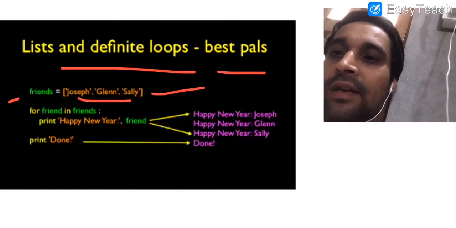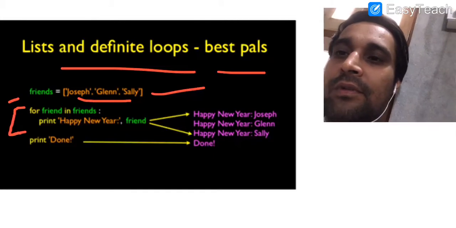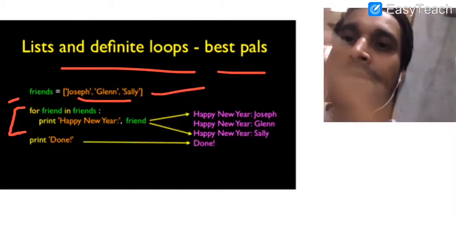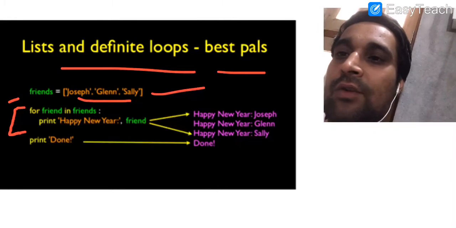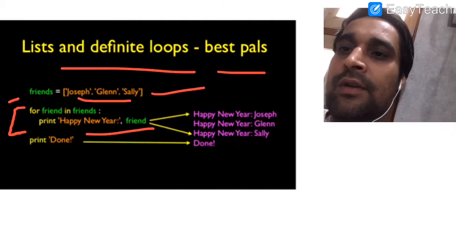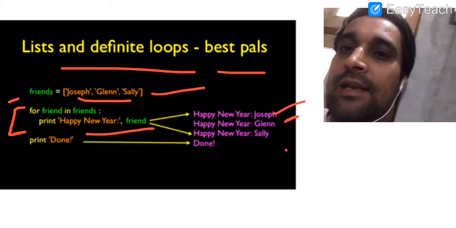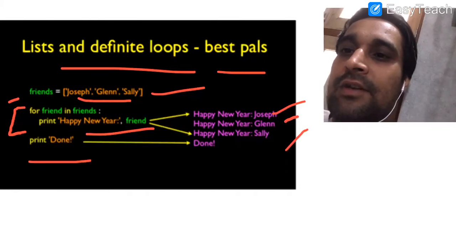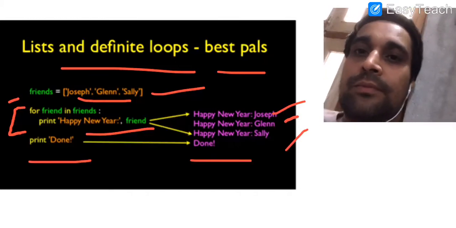Whenever friend is getting values from the friends list, each and every time this statement is going to be printed. First time it will print Happy New Year Joseph, next time it will print Happy New Year Glenn, next time it will print Happy New Year Sally, and at last this print statement will execute.